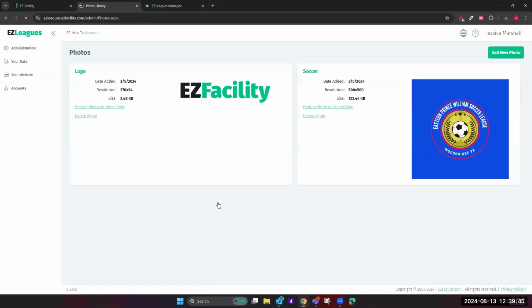The next option is photos, where you can upload photos to your website. They will be featured on the home page as the photo of the day, and it'll rotate through your photos as you use them or as they show up there. So like the first one will be the Easy Facility, and then the next one might be the Eastern Prince William Soccer League.